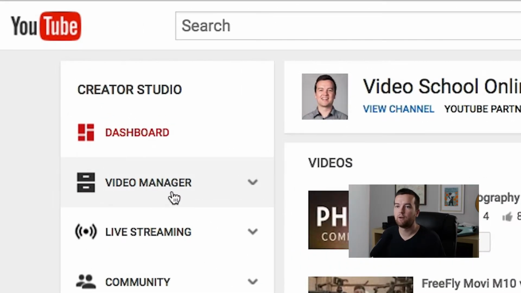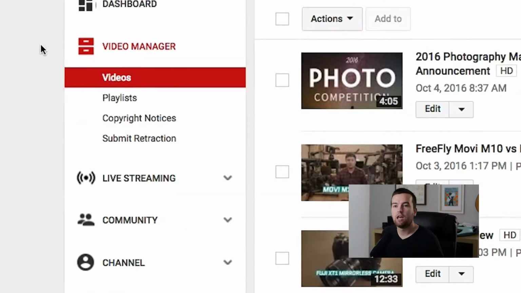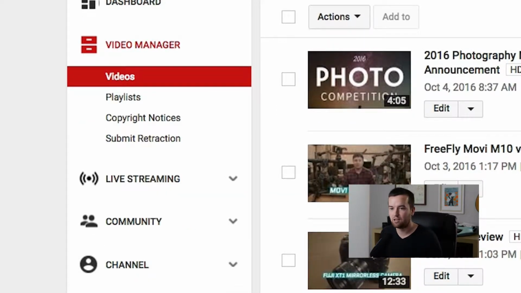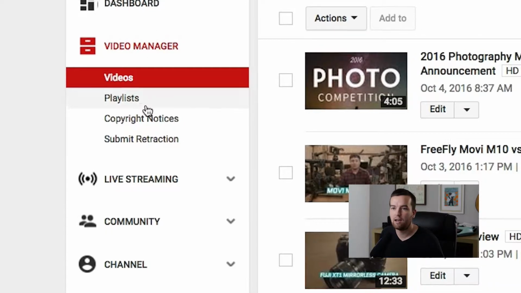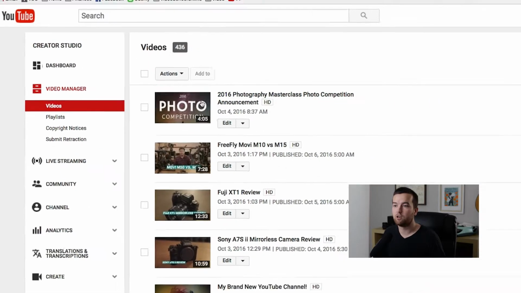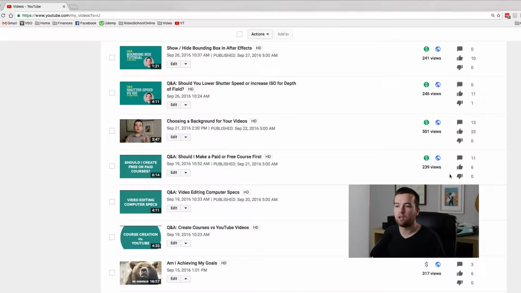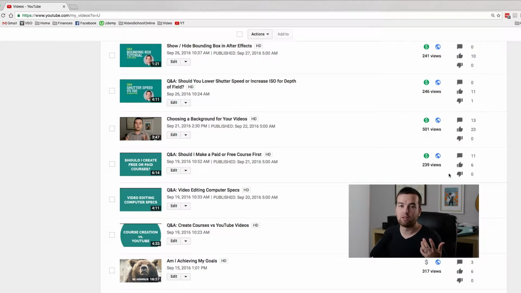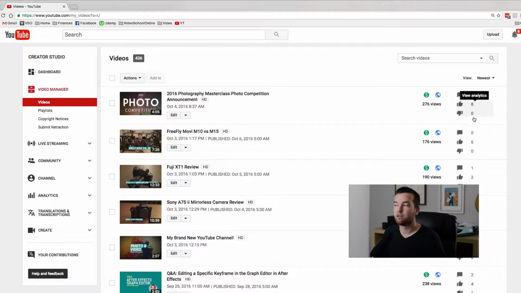Next, let's move on to the Video Manager. In your Video Manager tab, and just to help you navigate, these are all sort of tabs on the left-hand side, and then underneath those tabs you have other sub-menus. So when you click on Video Manager, you go straight to your videos. These are all of the videos that you have uploaded, both live and ones that are unlisted or private.